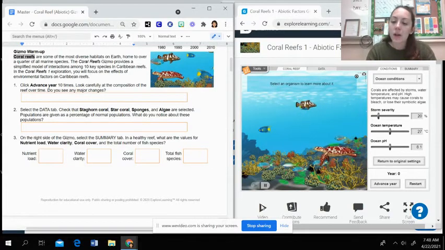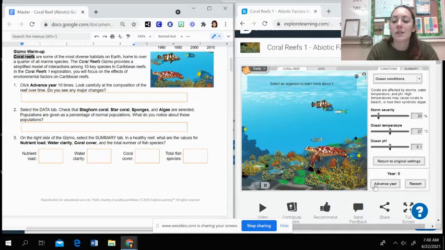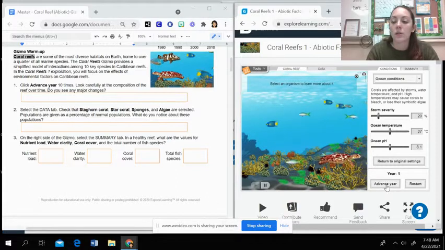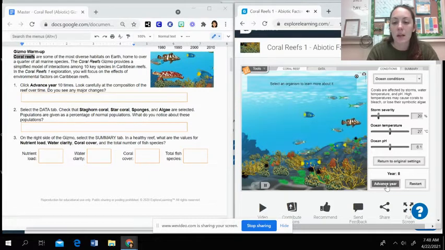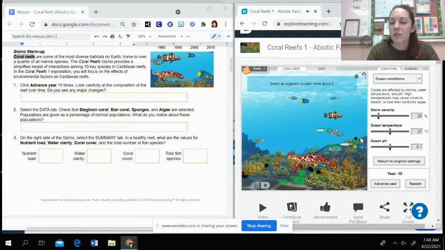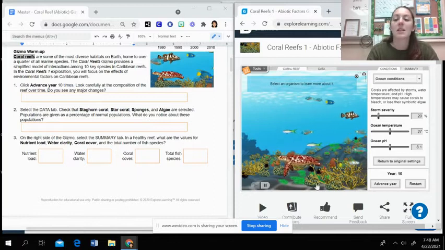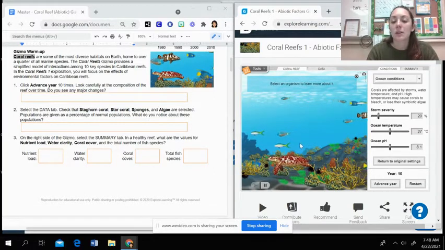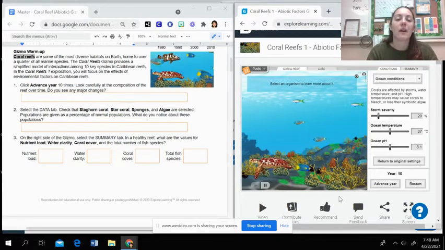Okay, so what you're going to do at the bottom here, it says advanced year, and then it has year 0. You're going to click on this 10 times. So 1, 2, 3, 4, 5, 6, 7, 8, 9, and 10. And we're just kind of watching and making observations. Everything in this Gizmo right now is considered to be a balanced coral reef. Everything is functioning properly, working together. So there's really no change. Okay, so you'll answer that question.